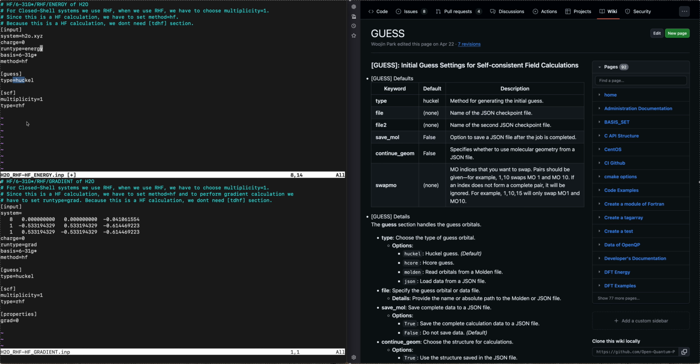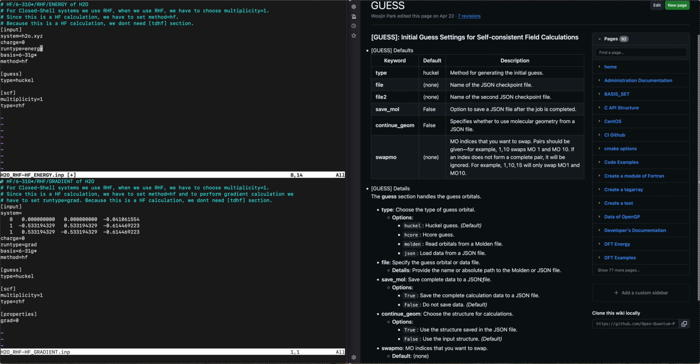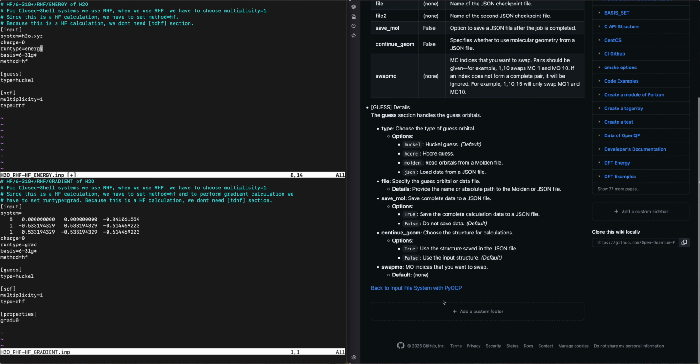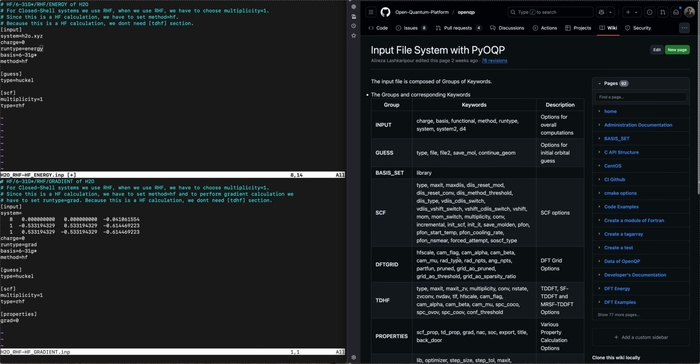And in the SCF section, you have to specify multiplicity and the type, where the multiplicity for RHF, restricted Hartree-Fock, is 1 here, as well as for gradient. We will take a look at these input options a little bit later.